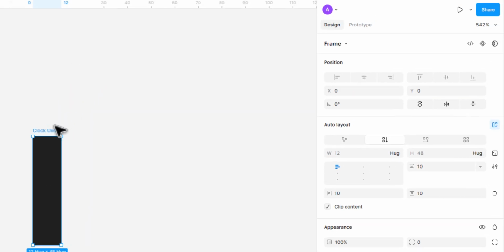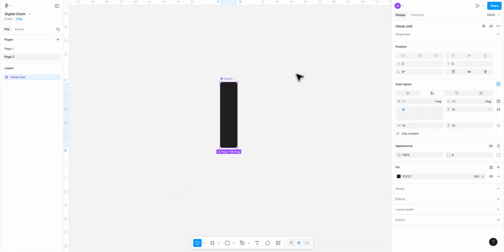Then we're going to convert this auto layout clock unit frame into a component. You can convert any frame into a component by clicking this icon which says create component, and the shortcut is Ctrl-Alt-K. We need to make the clock unit into a component because that's going to help us scale our design, and it is the basic building block for the digital clock we are creating.